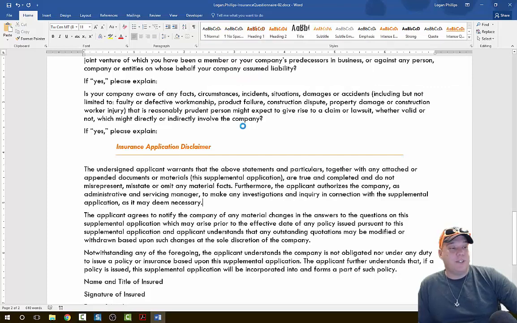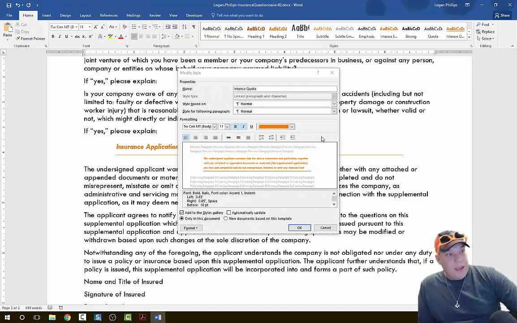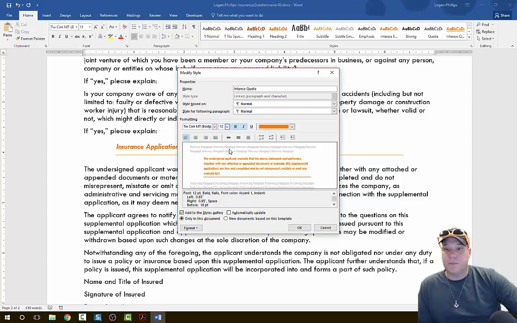Give my computer a second to run here. And you can see here it has all the descriptions of this particular font. It is the intense quote. You can change the name, you can base the styles, but here we're at point 11.